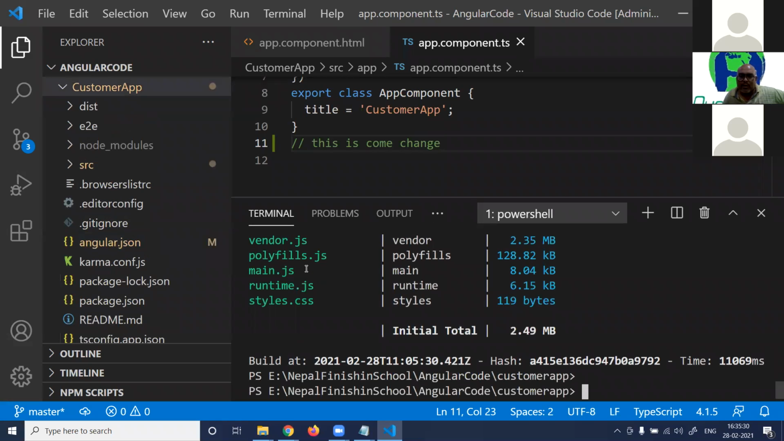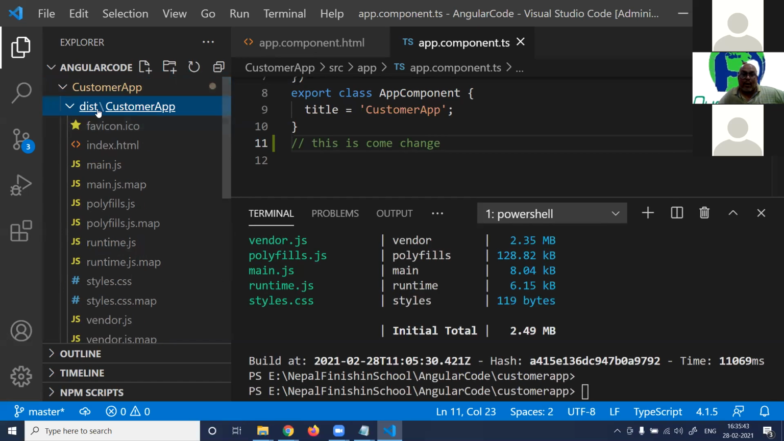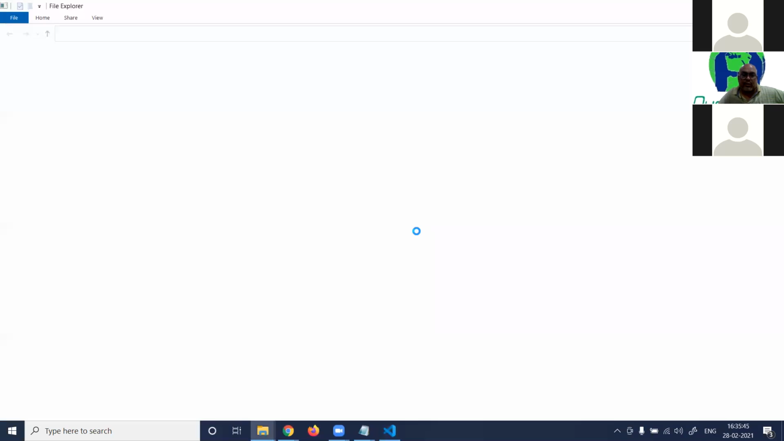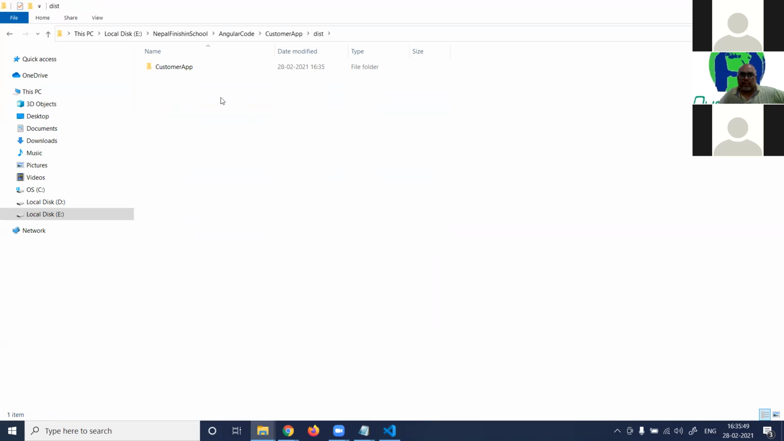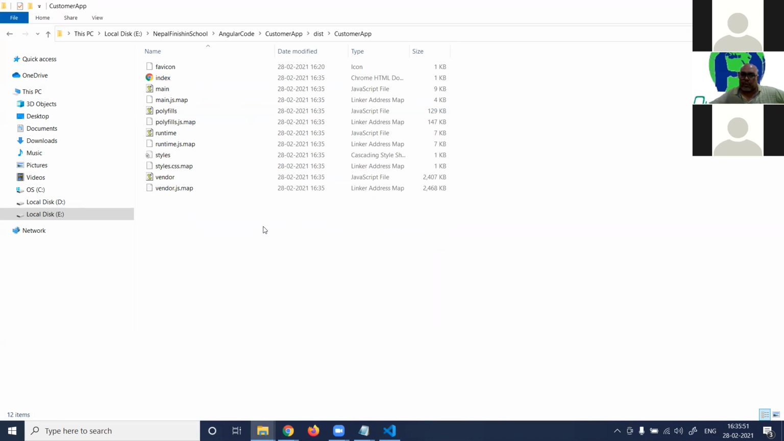You can see now it is generating. Now look at your left-hand side. You can see there is a dist folder. This dist folder is a distribution folder. So you can happily take this much code, this customer app, and host it, and your application is live. The final code is this code.